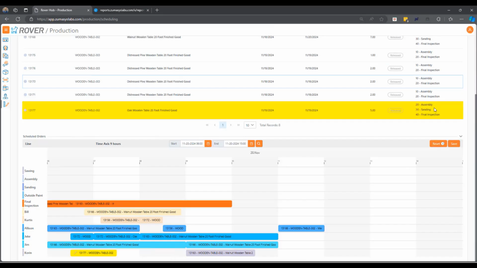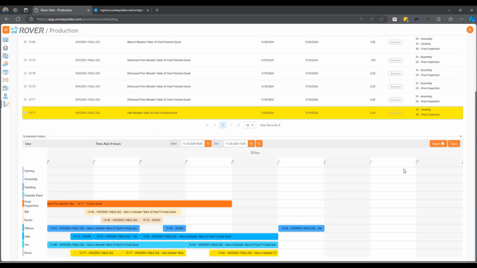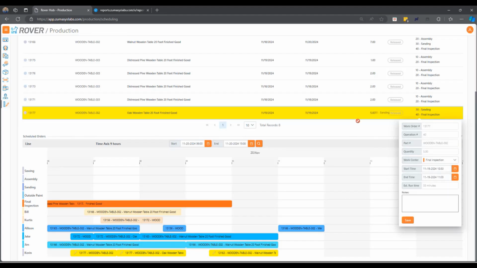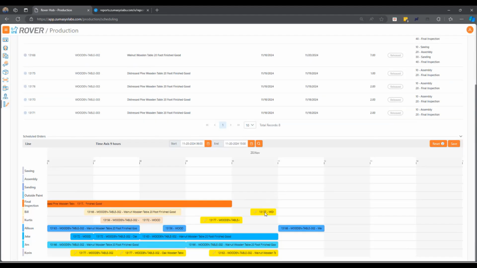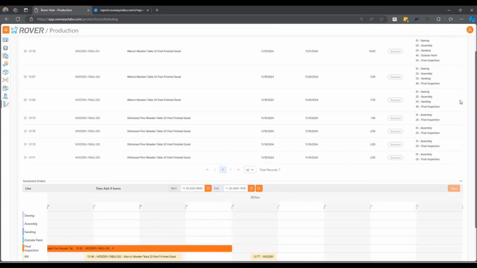So you see there, and again, we have the highlighting yellow to let us know that we have unscheduled aspects here. So I'm going to go ahead and move sanding back over to Curtis, and then give the final inspection to Bill. Okay, so this is an example of how one would schedule a work order operation by operation. For different companies, they might just have one step, but other companies might have 20 different operation steps. So the complexity really varies.